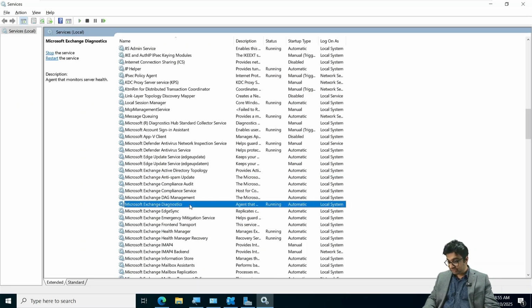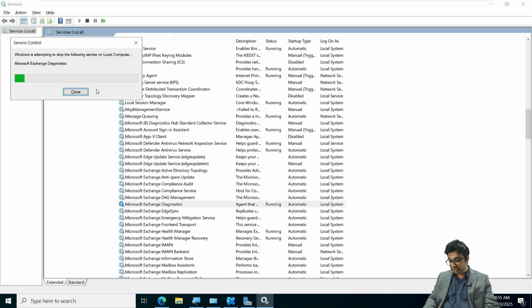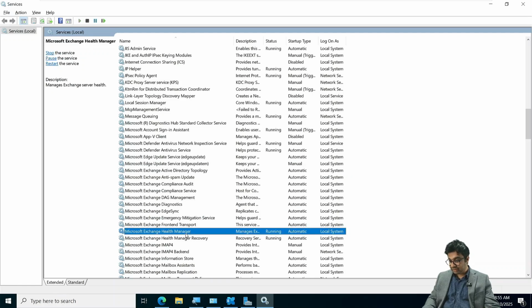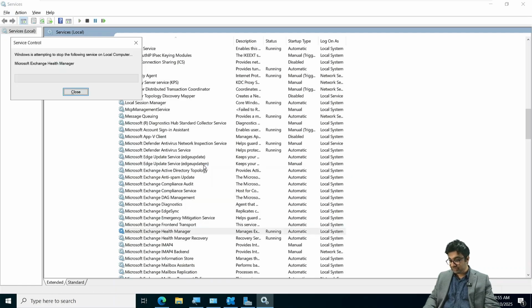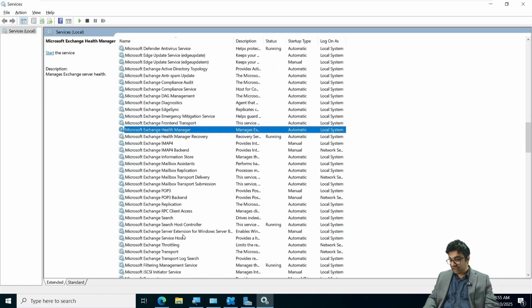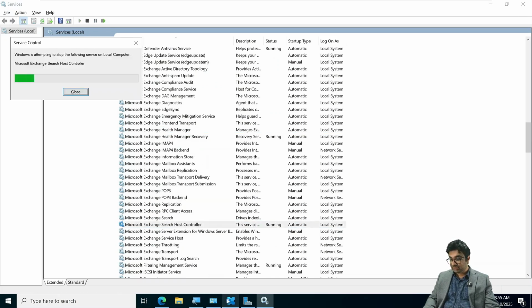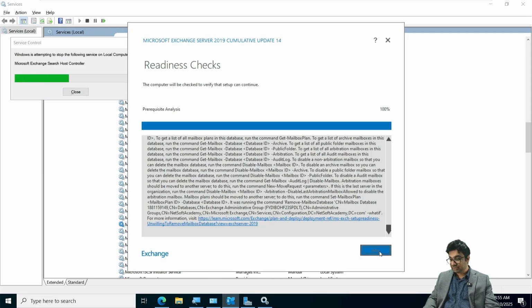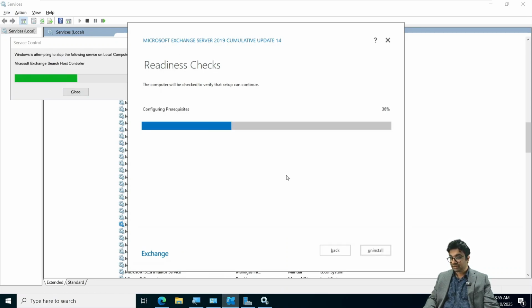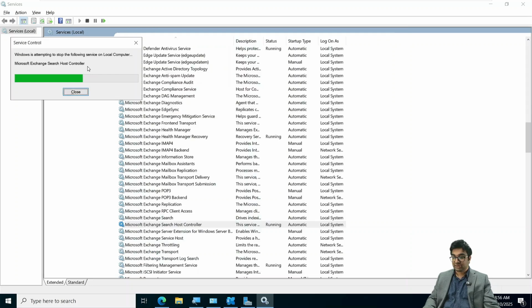So that leaves us with diagnostics. I'm going to stop that service as well. Health manager, I'm going to stop this service. Now that leaves very few things running here, and I'm okay with that. So if I retry this again now, it is configuring the prerequisite. It is checking if any service is running actively or if something else is going on. But the moment I turn off Exchange completely, it is all gone anyway.